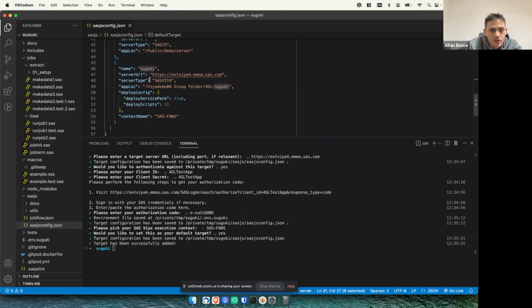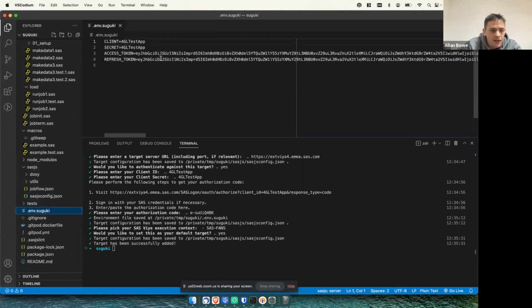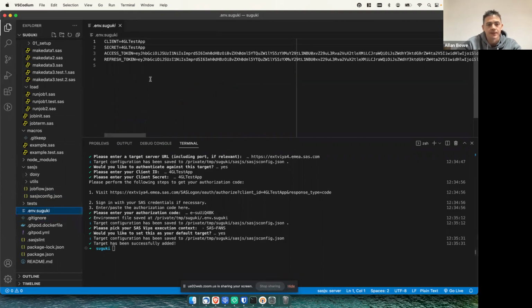It's got the URL, the server type, the app loc, and the context name. It doesn't have the access token because that's not something that should go in source control. Instead, that goes to a .env file here, and then that is ignored in the .gitignore file. So that won't go to Git. So that's great. I've authenticated.